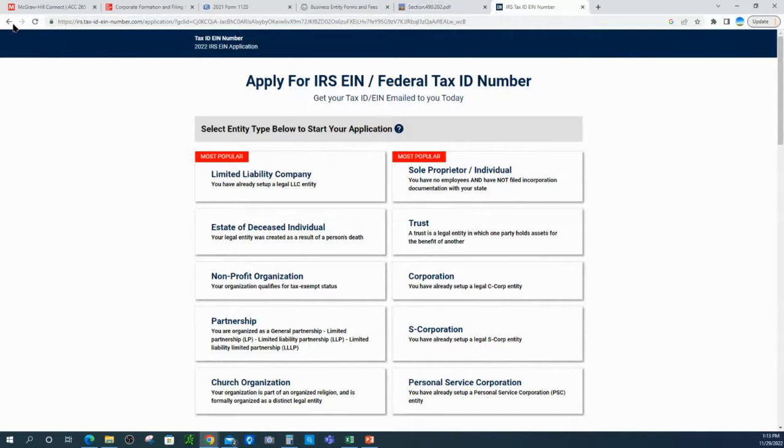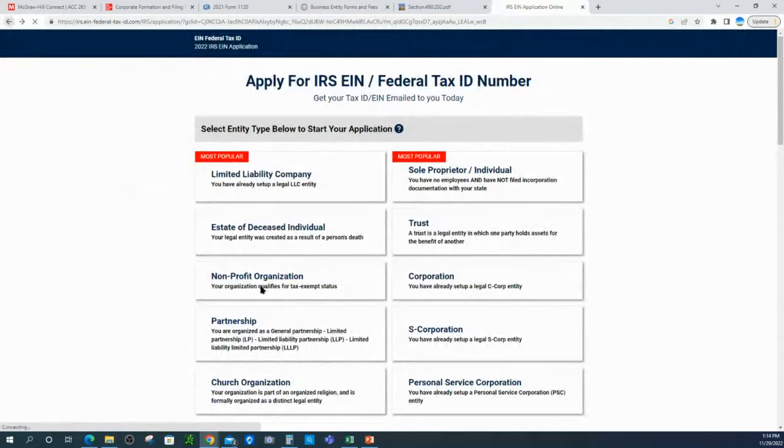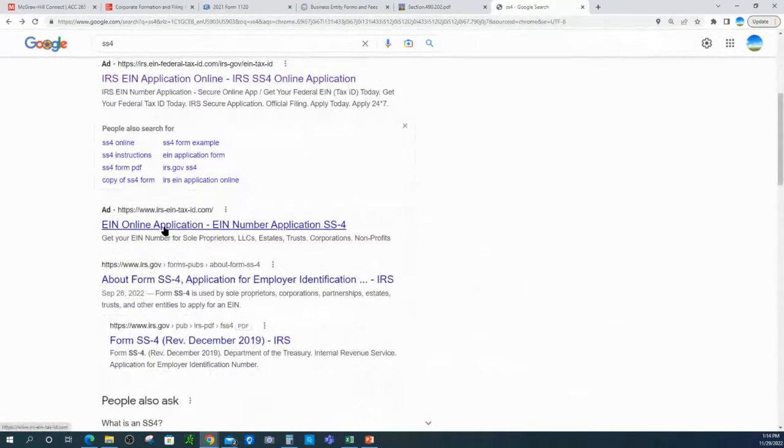I don't want to go there. I don't really want the online application either. No. IRS. There's a PDF.